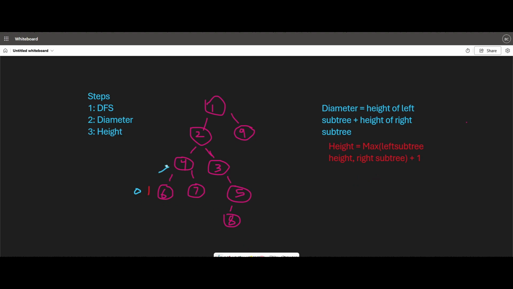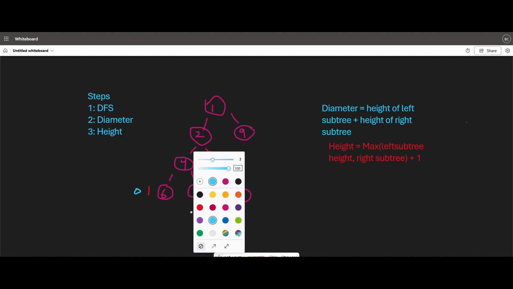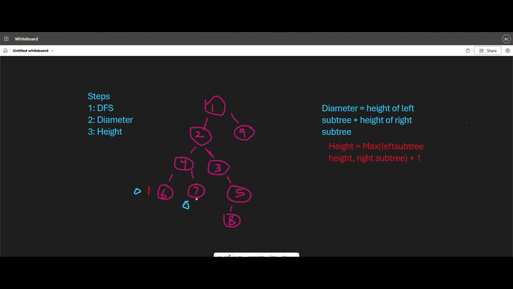Now we can go up to the 4. Well, 4 via depth first search, we have to go down to 7. And 7 is exactly like 6, right? It has a diameter of 0 and a height of 1. And now we get to the interesting part. Now that we have done 6 and 7, we pop back up to 4.